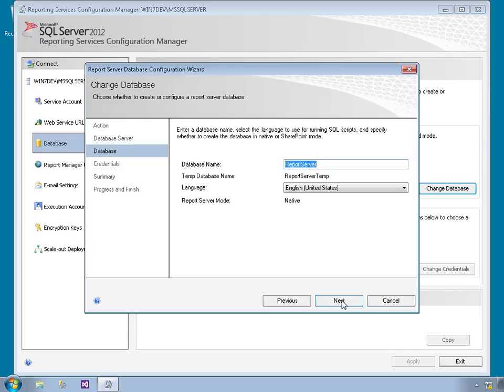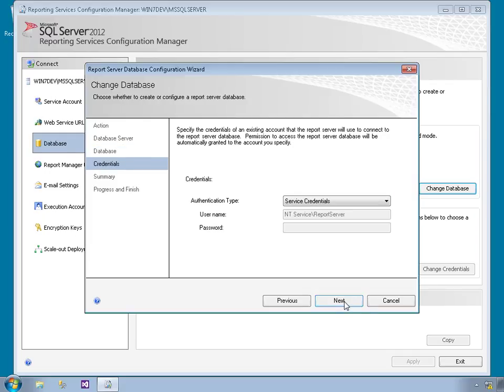I'm going to again accept the defaults, but you can give it a custom name. This is the name of the database where it's going to store different report artifacts. So again, the default is Report Server. It also is going to create a temporary database that's used in conjunction with executing reports. And then I can also set the native language. All right, like I said, I'm going to accept the defaults and move on.